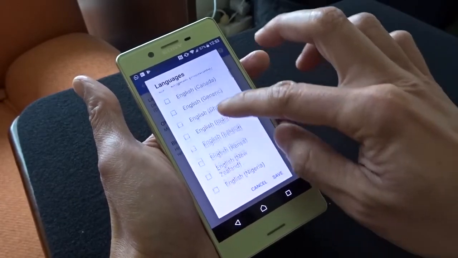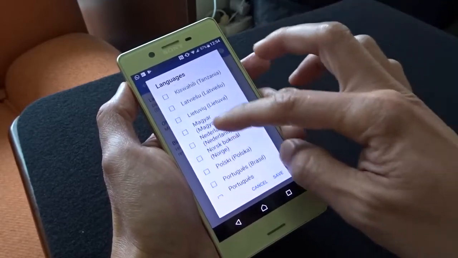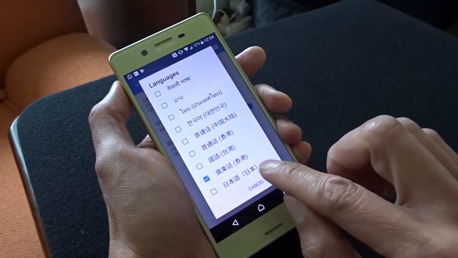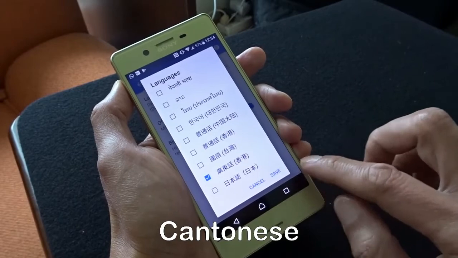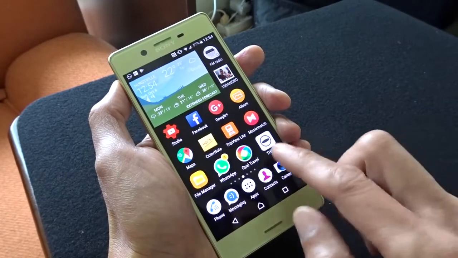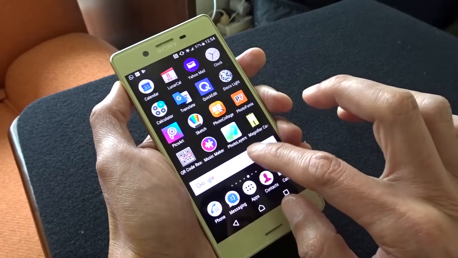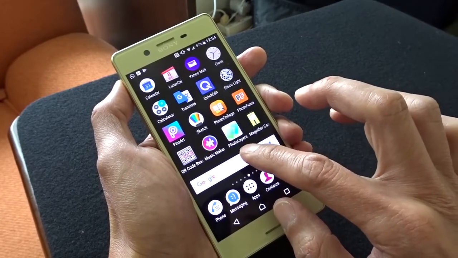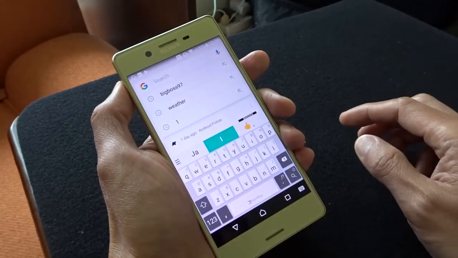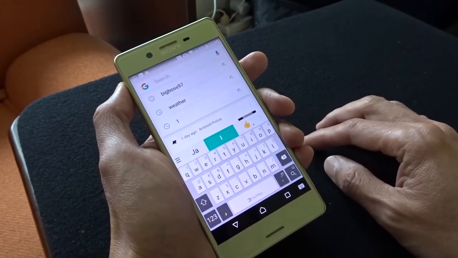For example, what I found interesting is even Chinese dialect is available here. I picked Cantonese here. And this is after I set that up. What is interesting is then you can do the voice typing here in the Google search. So this is a Google search. Now I'm going to try Cantonese.